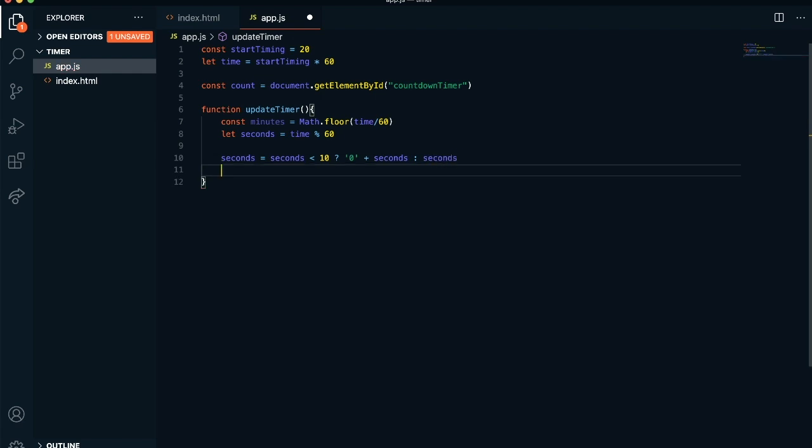Basically, the way a ternary operator works is you have your condition, which in this case is seconds are less than 10, and then we add that question mark saying check this condition, do this or do that. So we have our condition, and once it runs, it does this if it meets that condition. If it doesn't meet that condition, then it does that.